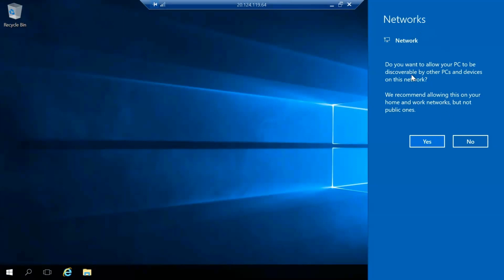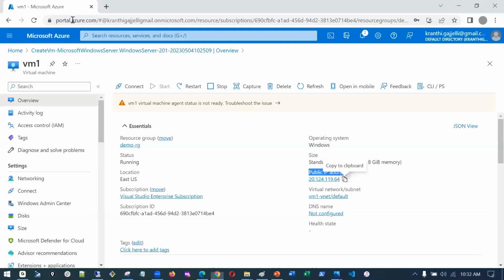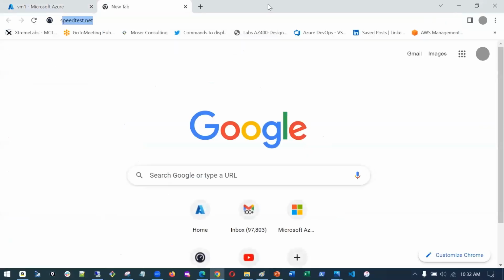Okay, so I don't want to allow this, so go with no. Now what I wanted to do is go ahead and do a speed test on my local machine. So this is my local machine, let's do a speed test.